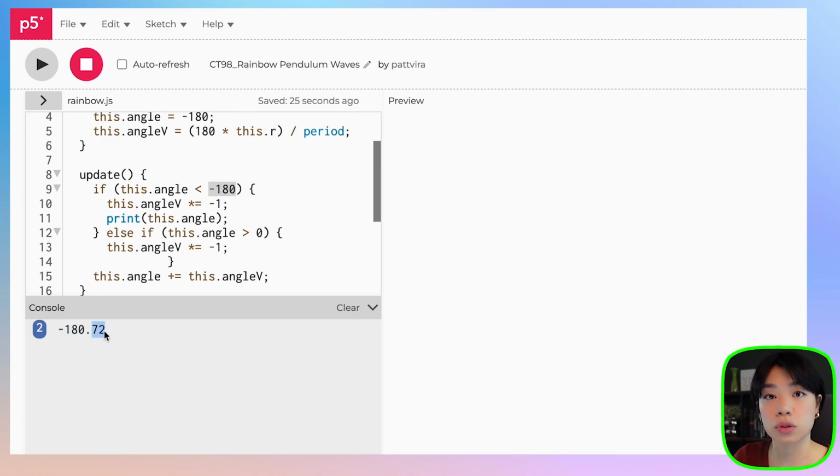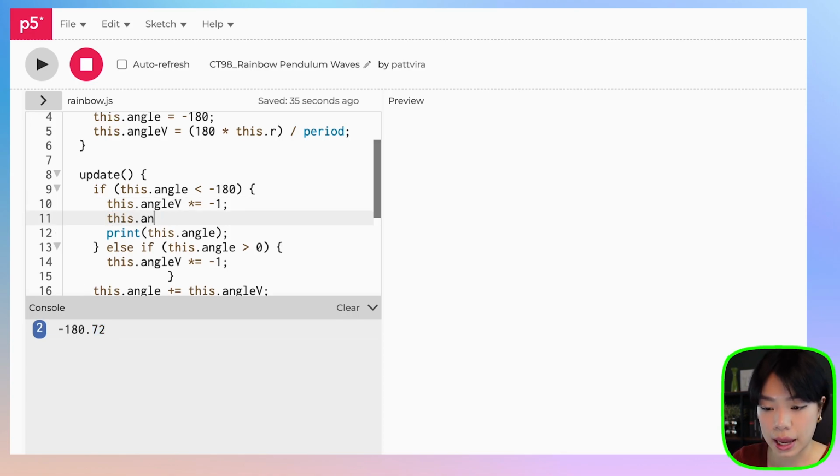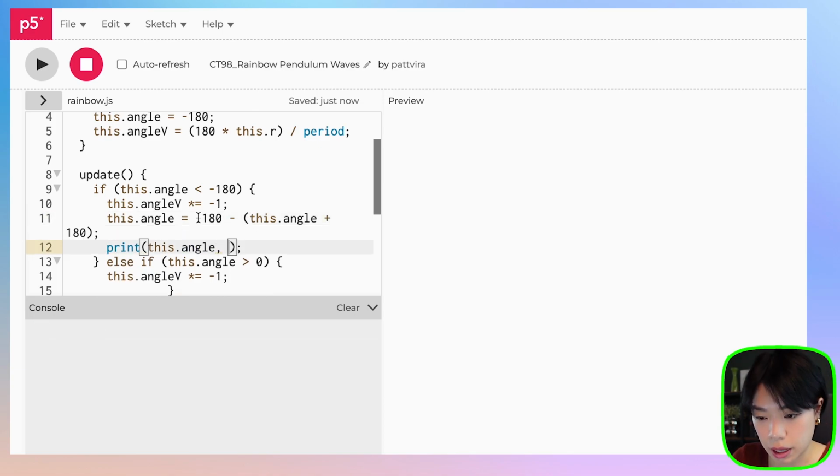By 0.72, right? So we also actually want to set the angle when this conditional statement is true to be such that when it bounces back, it just goes right back to where it's supposed to be, which is 0.72 above the point of negative 180. And we can do that using the equation negative 180 minus this dot angle plus 180. And then we can print this out as well.